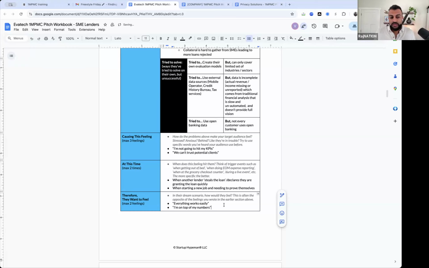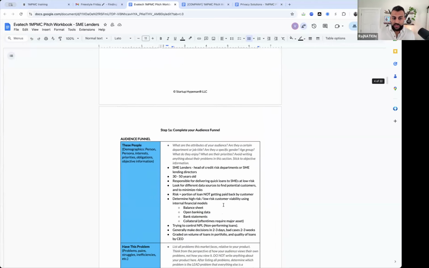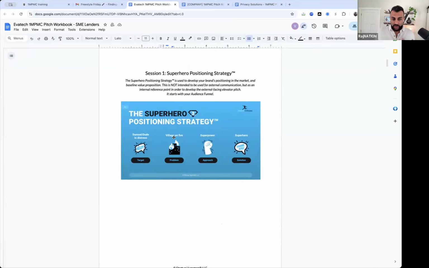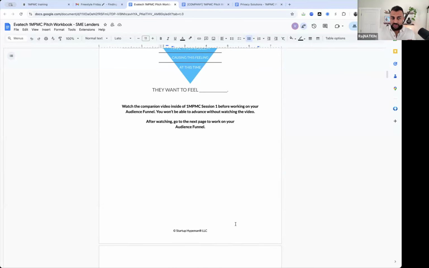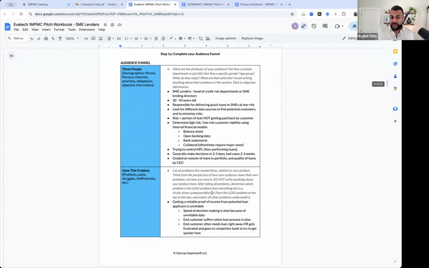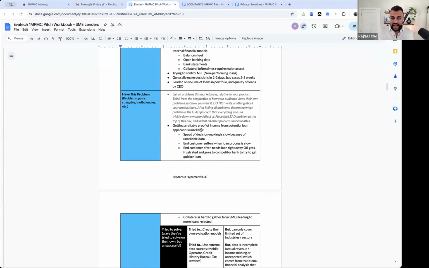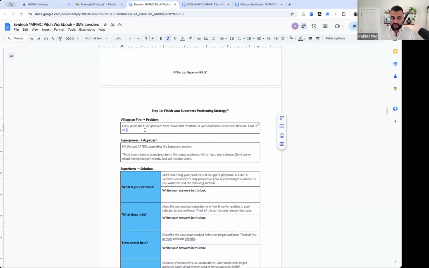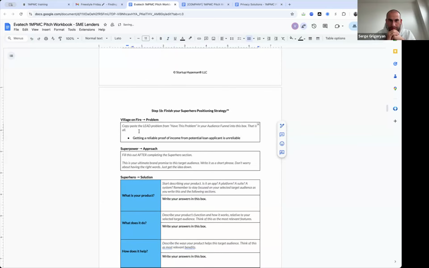Okay, great. All right. So what we just did was complete the audience funnel of the superhero positioning strategy. Now we're going to move into the next couple parts, which is Village on Fire, Superpower, and Superhero. The great thing about doing the audience funnel, because that second layer down was have this problem, is we've already figured out the Village on Fire. All we're going to do is copy paste what we said was the lead problem here into this section here.